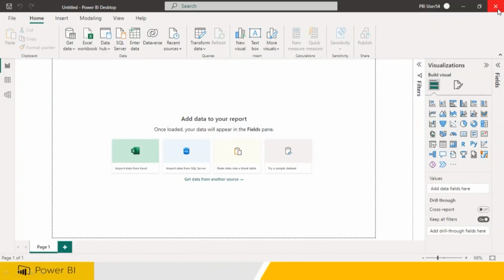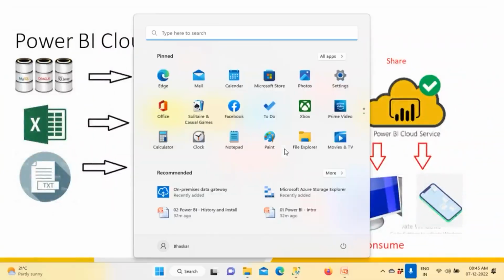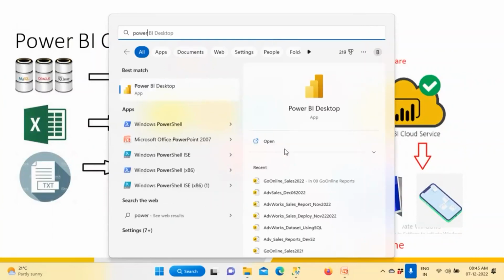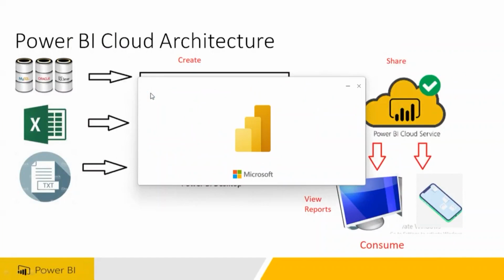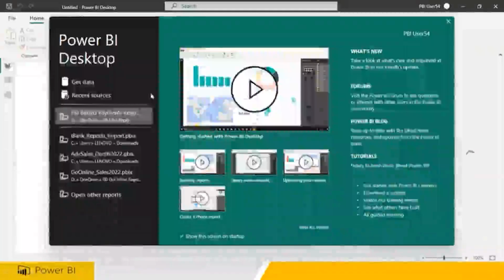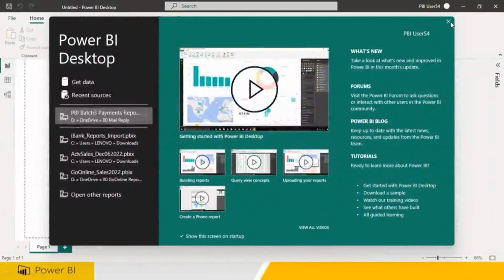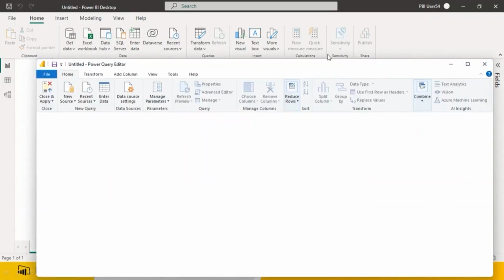First of all, you need to open Power BI. How to open Power BI? Go to Start, write Power, and automatically you will be able to find it. It will take some time to open the Power BI Desktop software. Now close this window. Now you need to click on Transform Data. Step number one, go to Power Query. When you open this, it will open one more window, which is called Power Query.